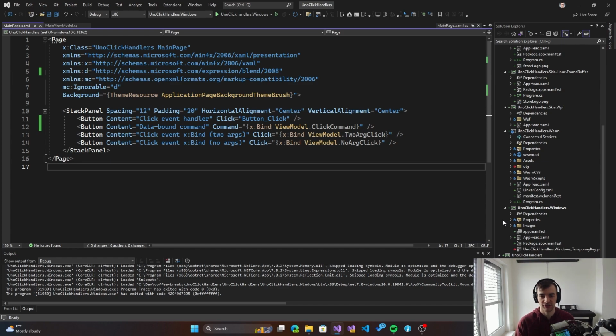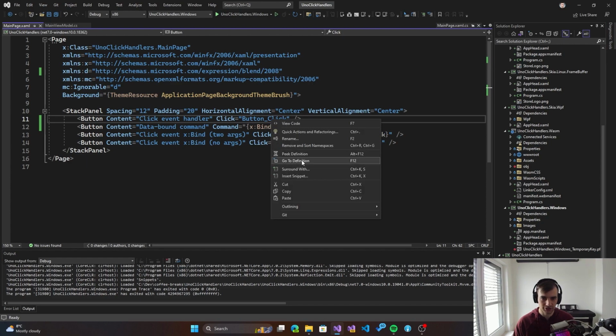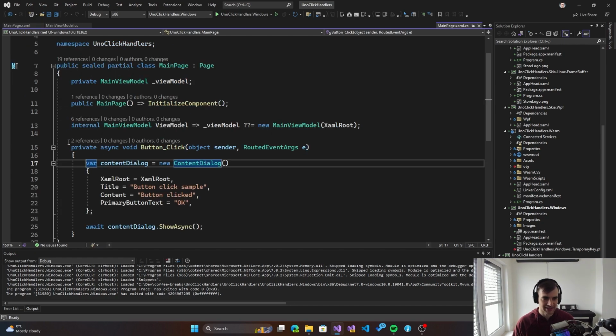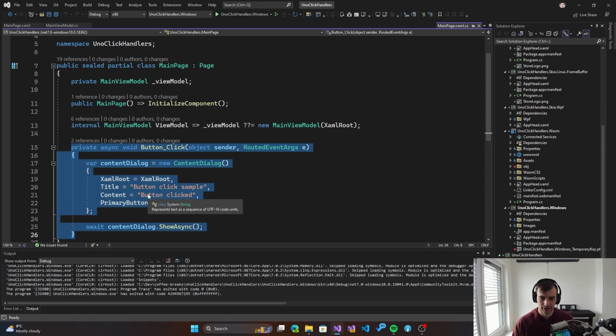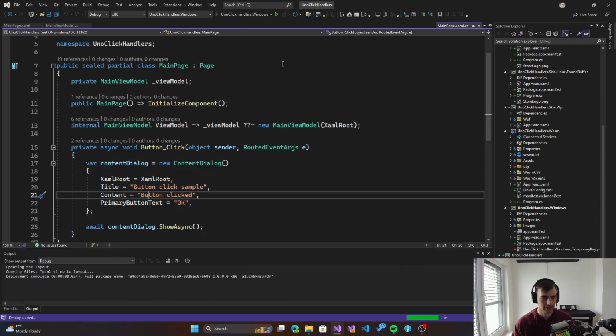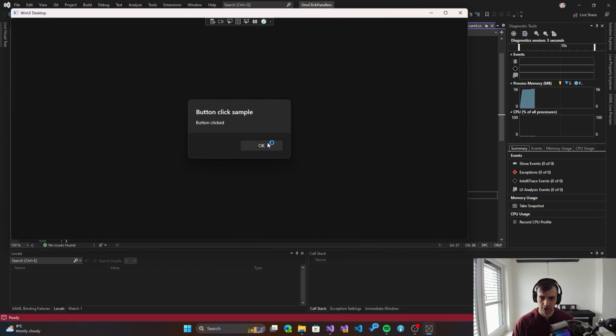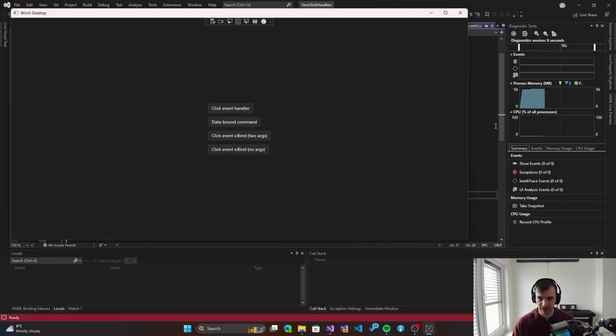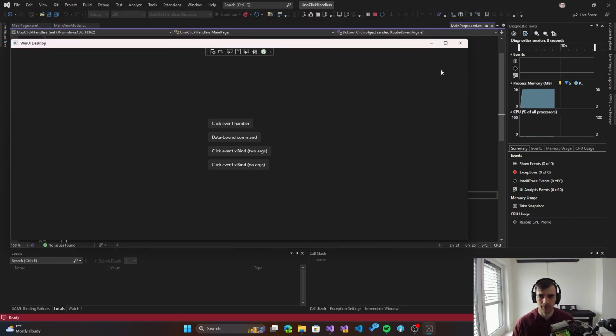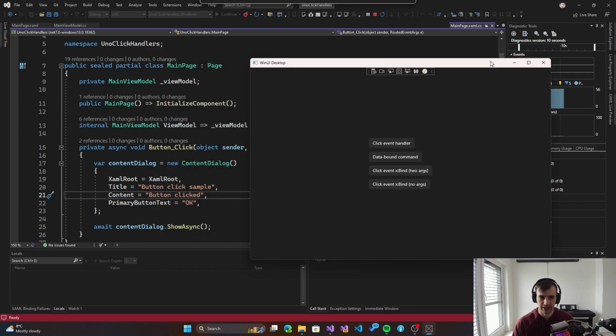The most simplistic approach to handle a click event is to use a method in the code behind. So in this case, this button is using a click event, and then it's handled by the button click method, which is found in the code behind. So if I go to definition, you can see the handler here. If I launch this, you can see that when I click the button, the content dialog is shown, and I can close it like this. So this is a very simple handling of a click on a button.